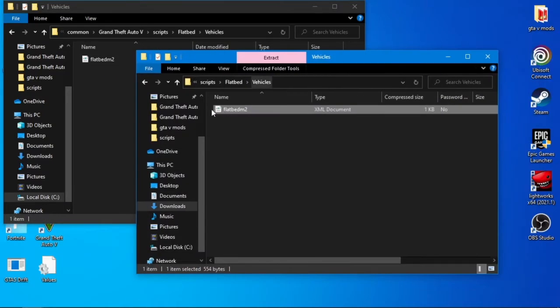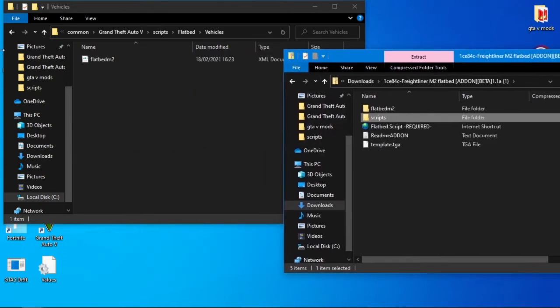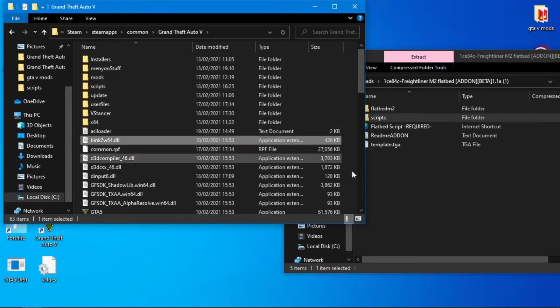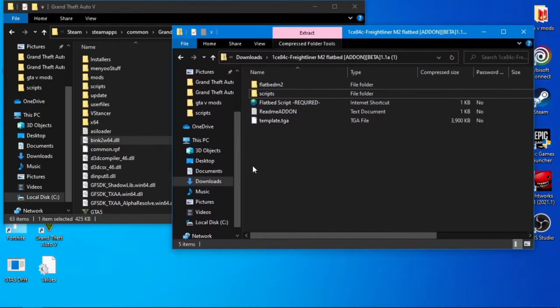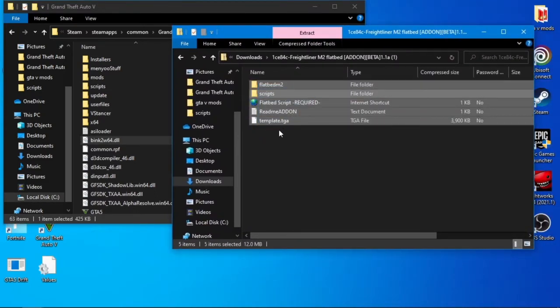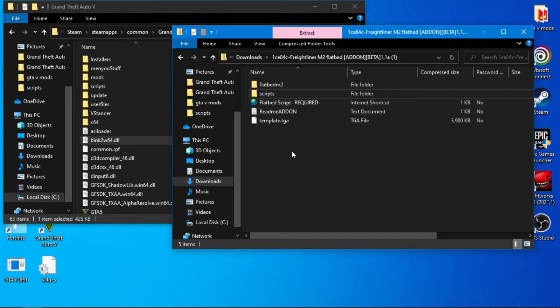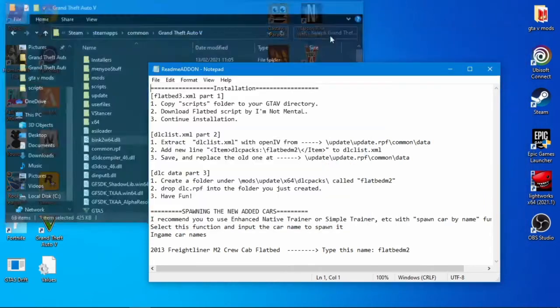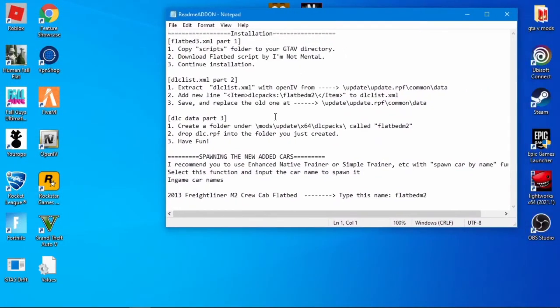Then we're going to go back into our main GTA 5 folder. So we're back in this folder, back in the main Flatbed M2 Flatbed folder. What we need to do is click onto the README add-on. In this README, you'll see where it says DLC list.xml part 2.